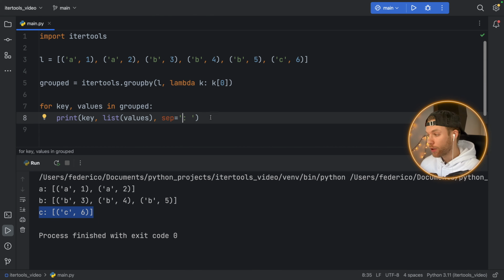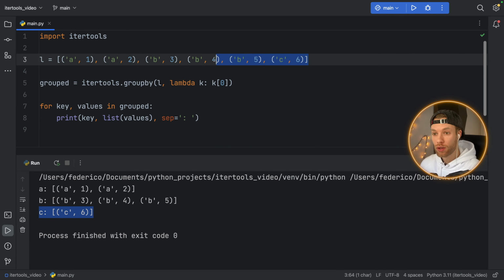So that was the basic way to use this. But there's another example that I must show you. And to do this, I'm going to replace all of this with numbers because this might be easier to show you that it's grouping consecutive elements and not just the ones that look the same.